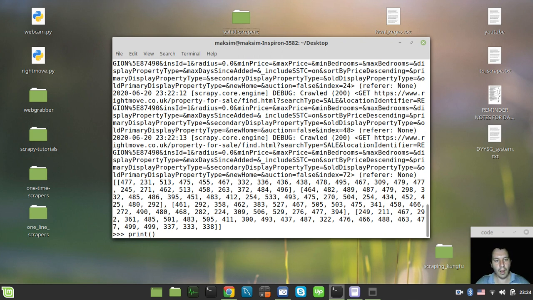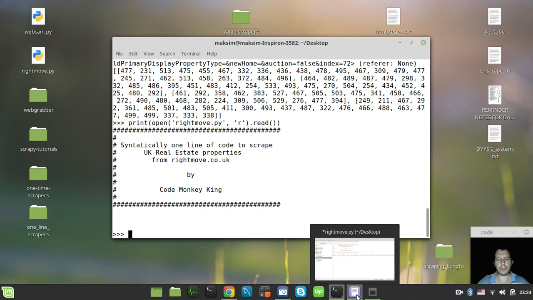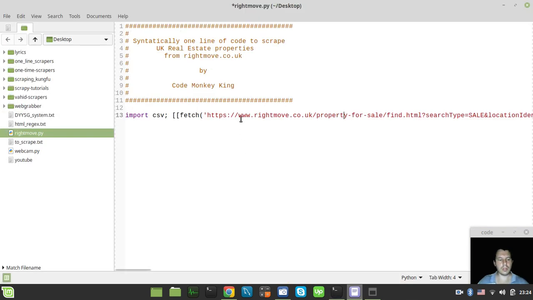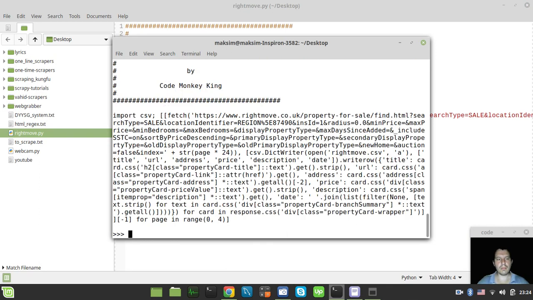So if I say open write-move.py, and I want to read the file stream, so here is our source file. Okay, I'm just wondering. Okay, I didn't save it. Sorry. So let's have this one more time.